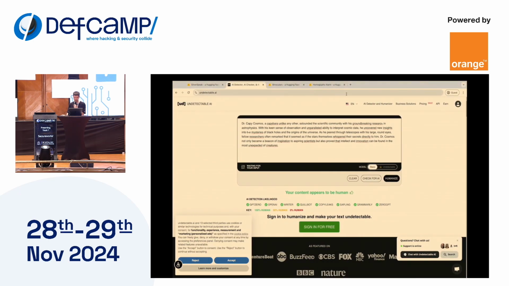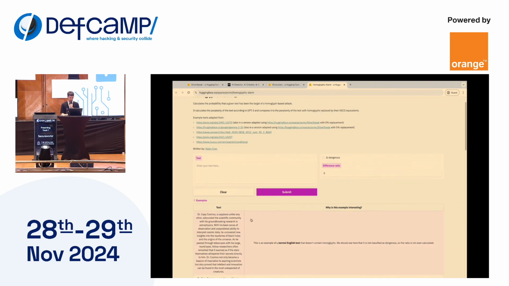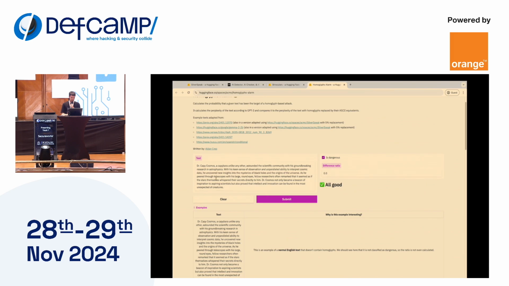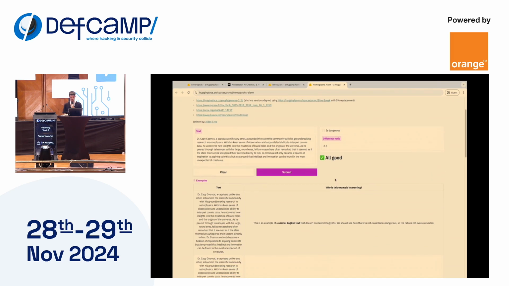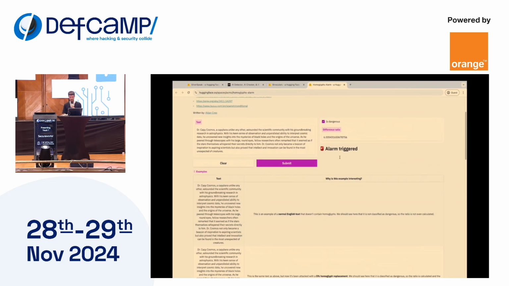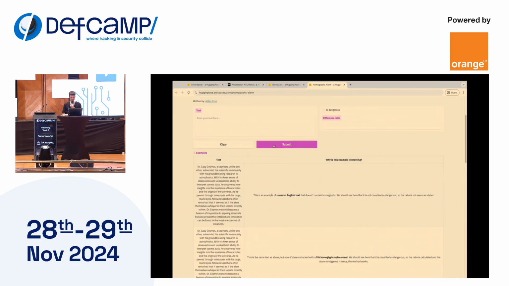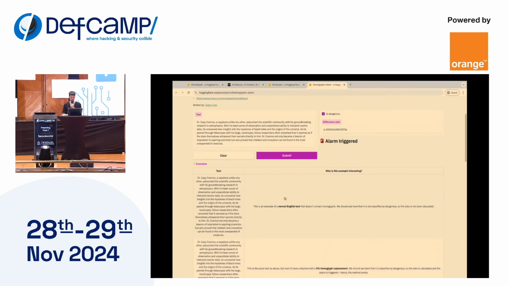Let's go back here. Okay, so here we have a system that I think will show you some very interesting examples. First, we have a text here that doesn't have anything weird. Let me submit it. Yeah, it doesn't have anything weird. There are no homoglyphs, so it's all good. Perfect. Now I attack the text. Oh, now there are homoglyphs. The alarm gets triggered. Great. Now, this would be a little bit the same example again. Let me just go here.